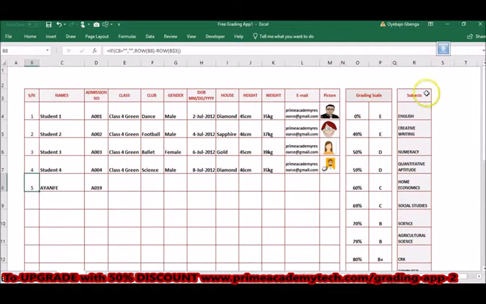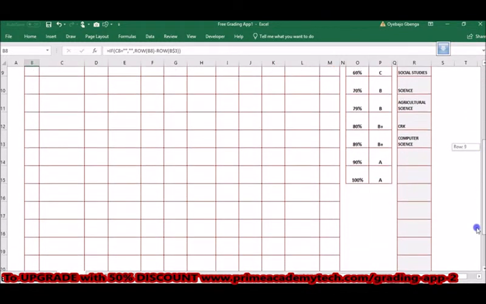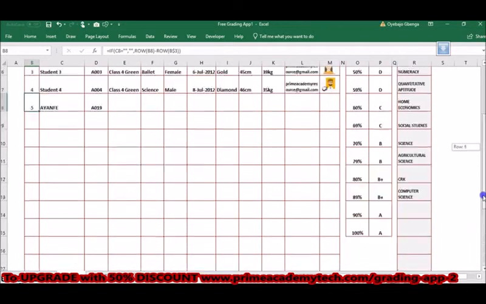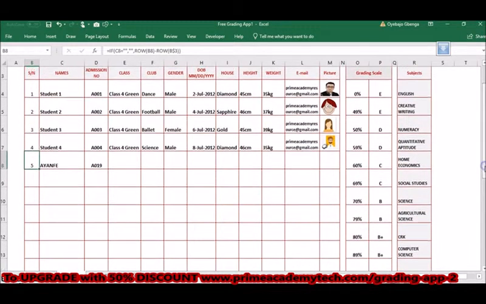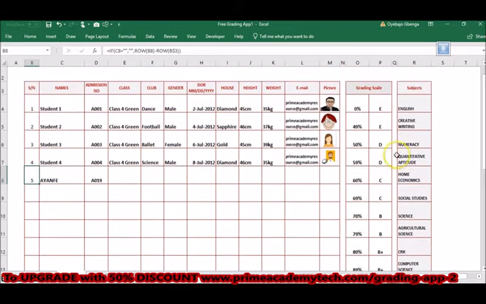Alright, and in this row, I have the list of the subjects. So this template can accommodate up to 10 subjects and 20 students. So that is about the database.